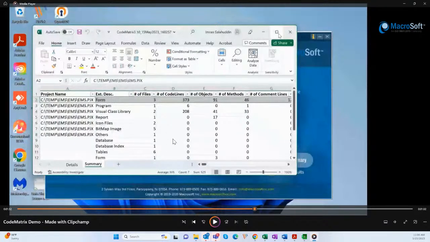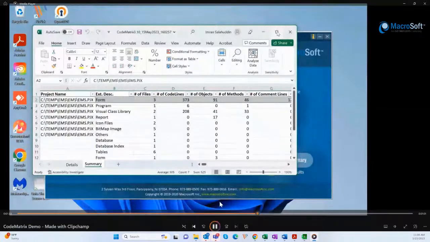That's why you are seeing very small number of lines of code. Otherwise, it will be hundreds and thousands for the medium to large size projects. It shows us the project, how many program files, how many class libraries are there, how many number of lines of code is there, number of methods and objects. So it is giving us all very useful information.